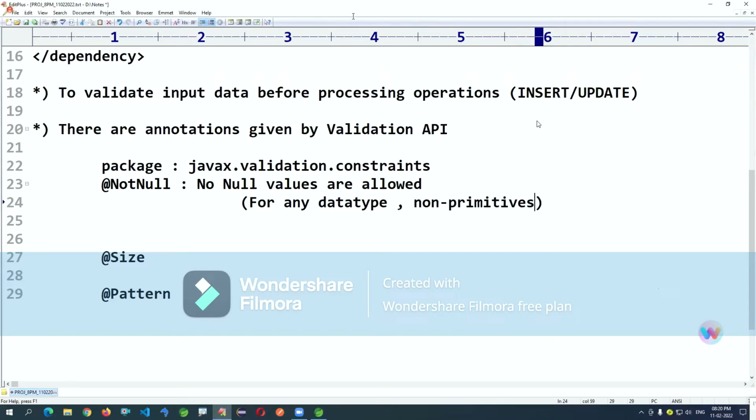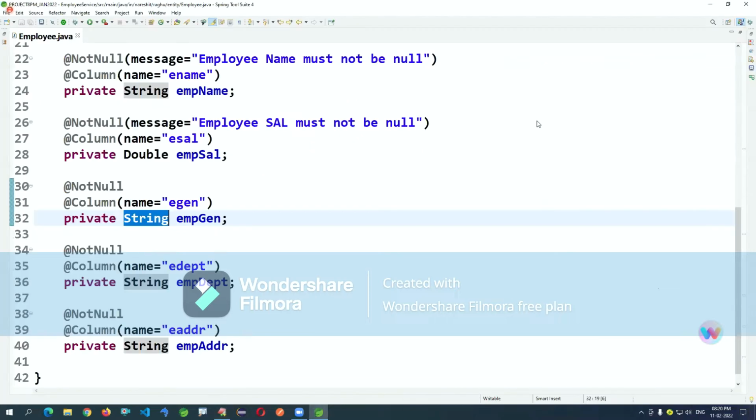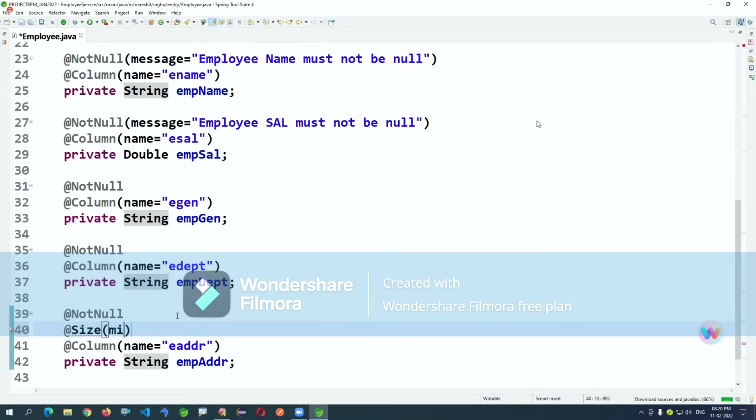Size is applicable for string type. For example, I'm writing address @NotNull, and for address I'm writing @Size, minimum 10 characters, maximum 100 characters, including space characters here. So here, with min and max we can apply size.